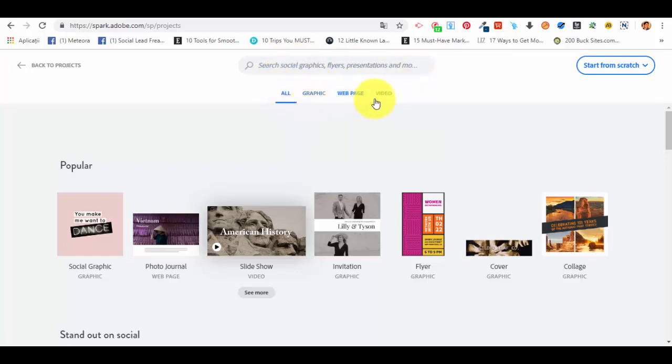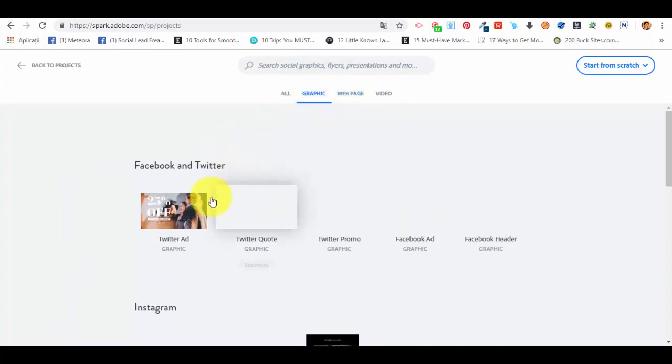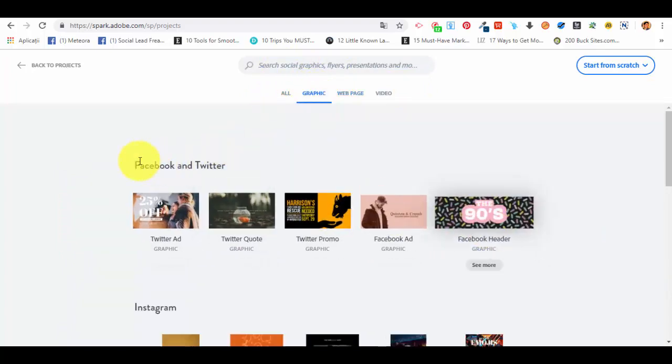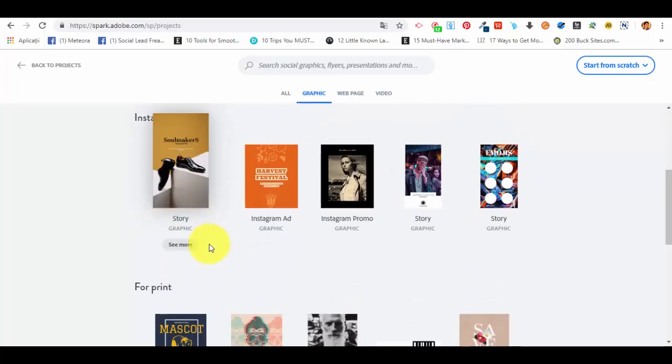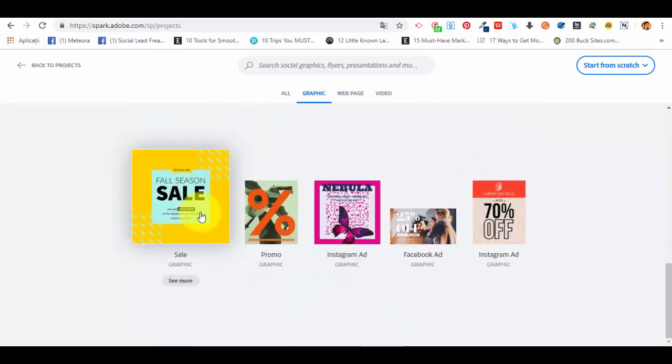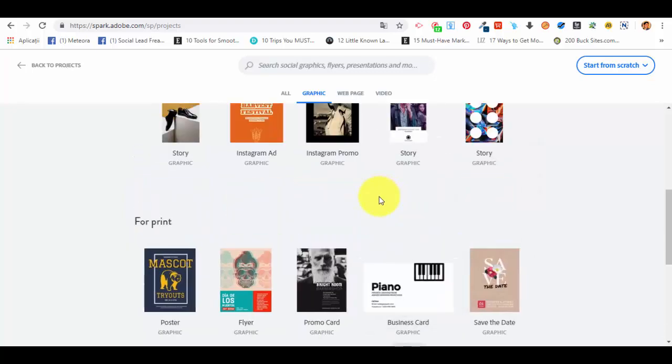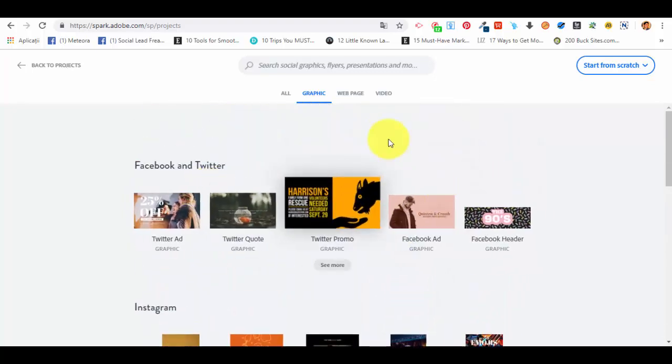Or we can select a category from this menu here, graphic, and we have all the options like Facebook and Twitter, Twitter ad, Twitter cover, and so on, for Instagram, for printing, for ads. And this is about everything in the graphics section.